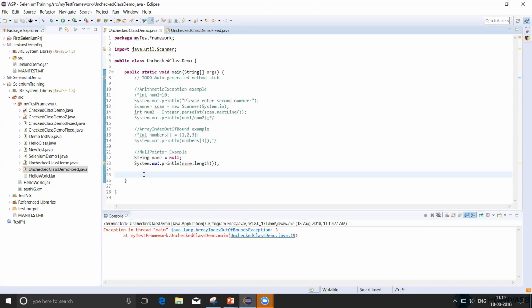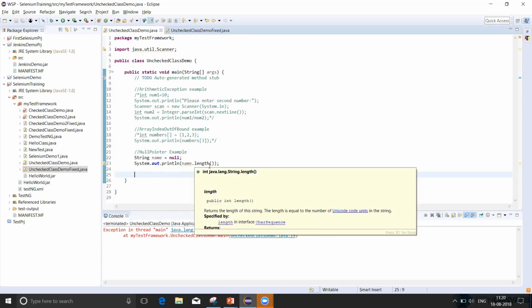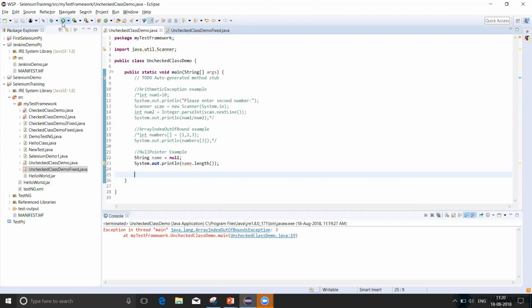Now the third example is for the null pointer. Here we have defined a string called name and provided its value as null. Now if we want to access its length and try to print it, let's see what happens. Here clearly a null pointer exception is thrown. So in all 3 scenarios, we can see there were no compilation issues, unlike in checked exceptions, and all the exceptions are thrown during the runtime.